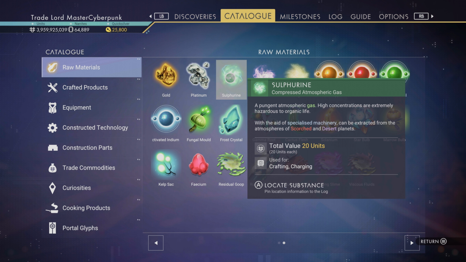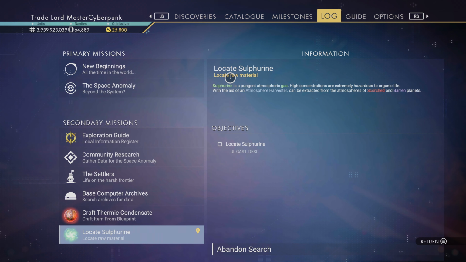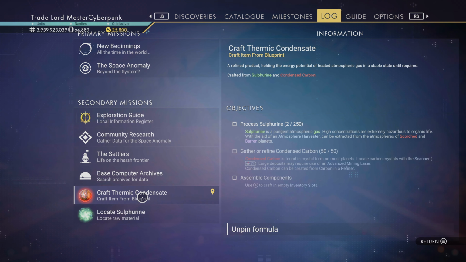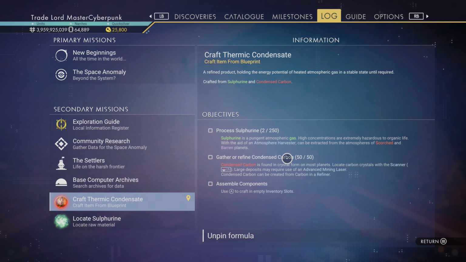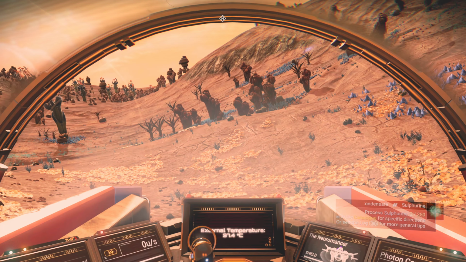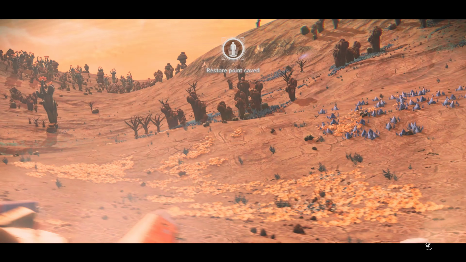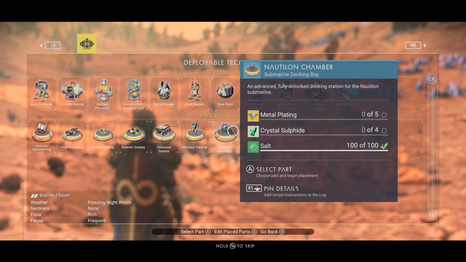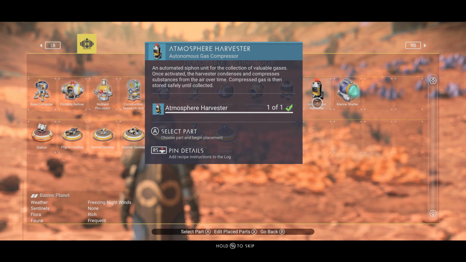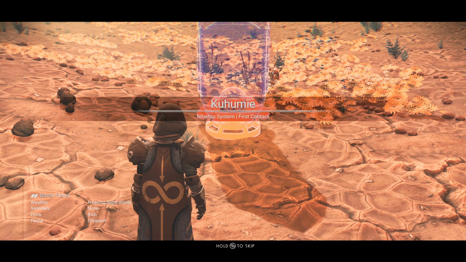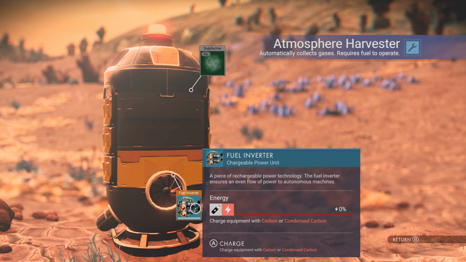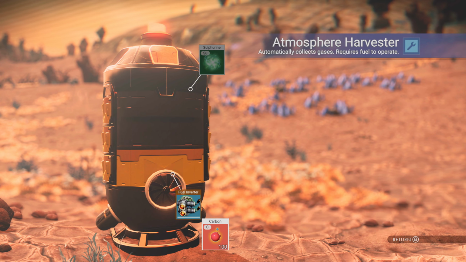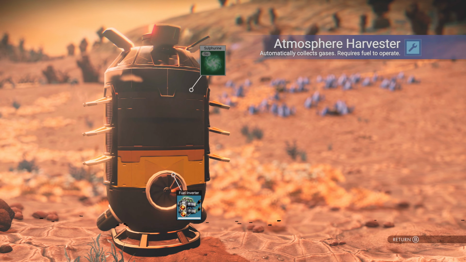So we need this sulfurine, it's an atmospheric gas. And we've got 2 sulfurines, we need 248. So let's jump out and we shall put down an atmosphere harvester. If you've not got that, you need to go and get blueprints for it. Let's just fuel it, carbon, and it's going to harvest sulfurine from the atmosphere.